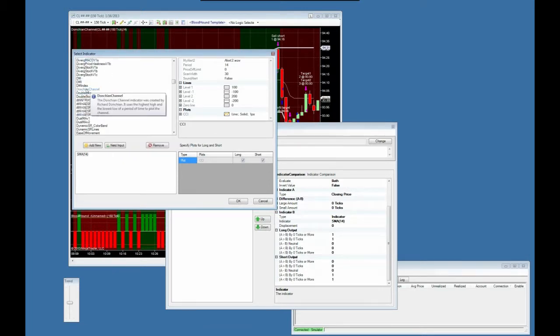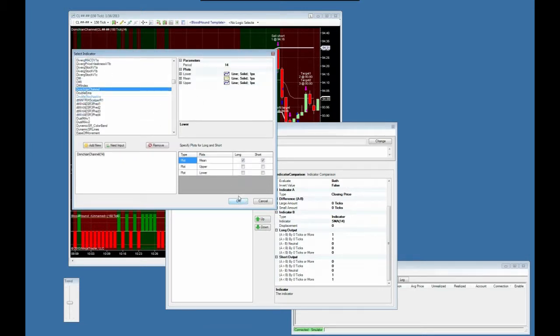And I apologize if I am not pronouncing it correctly. And we want the mean, right? So here we can select these. You notice we got the three different plots here. We got the upper and lower channel. We got the mean channel.